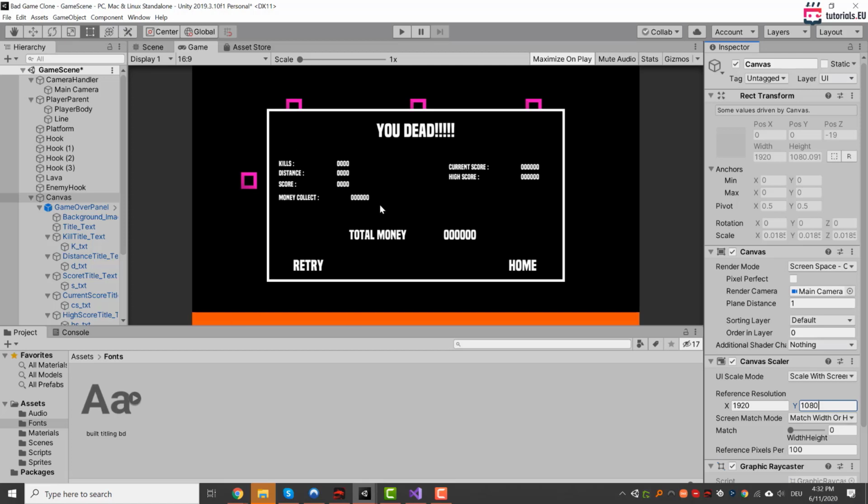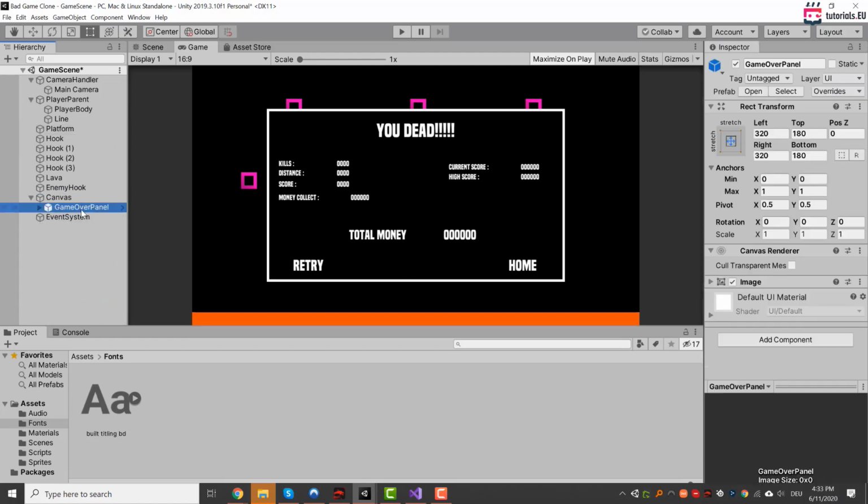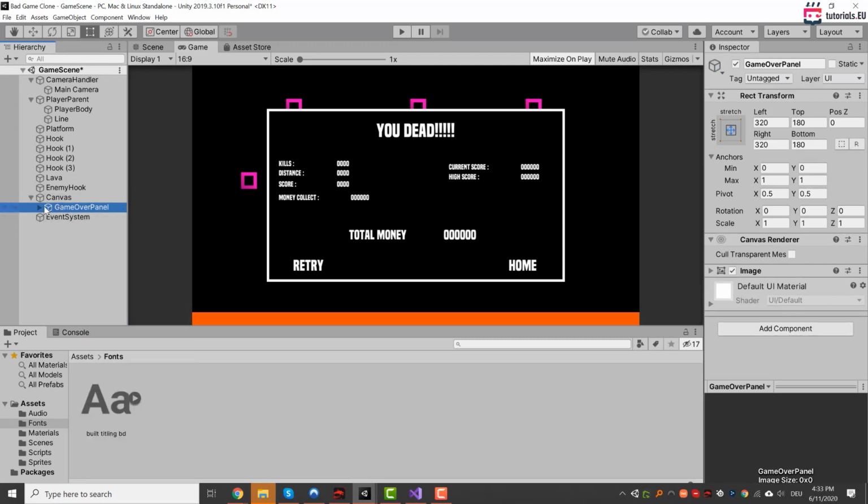All right, so this is the user interface. It's not perfect, it's very basic, but you can see we have so many different texts and everything here. We can, by the way, also unpack this prefab. So it's not the prefab itself, but the actual game over panel inside of our project now. And yeah, that's pretty much our game over panel.